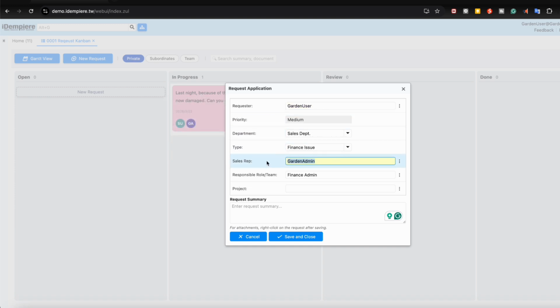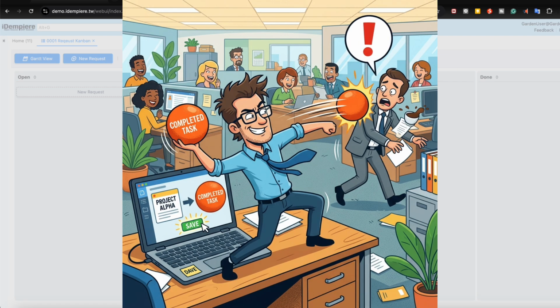Finally, write down your requirements in the summary. Please, write in a language humans can understand. Don't make your colleagues try to read your mind. Hit save, and voila! This little card officially appears in the open column, and the poor soul assigned to it will be notified immediately. This is what we call throwing the ball out, bringing the joy in.